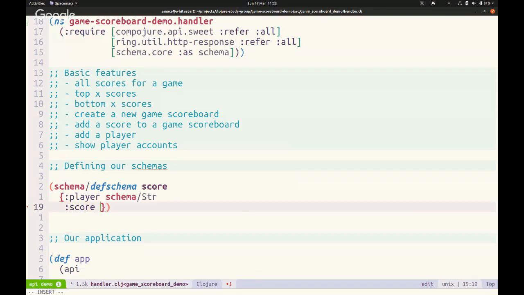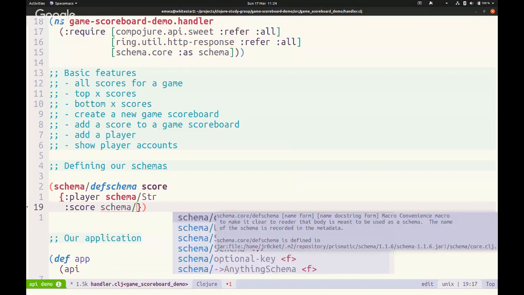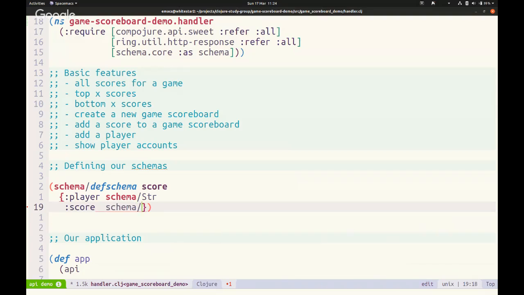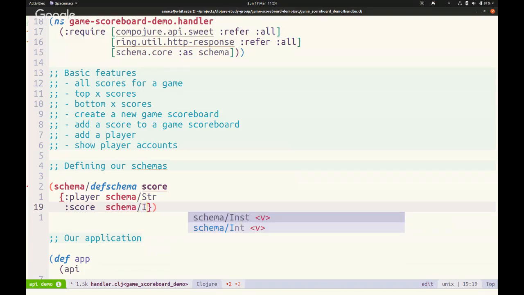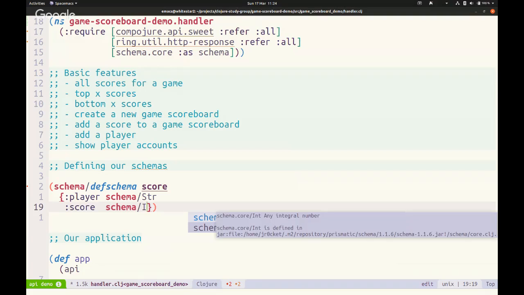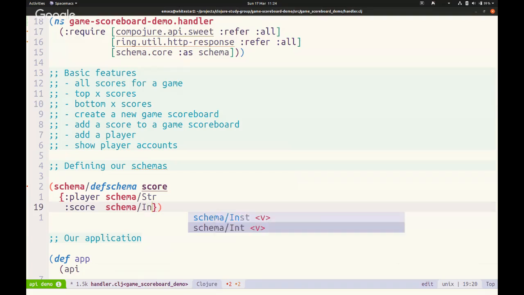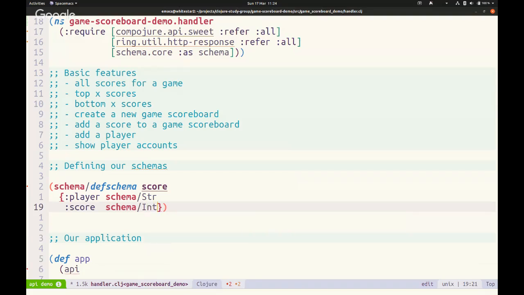And so for score, that is going to be an integer, so we can use schema, and then there's integer. There we go. So that's going to represent an integral number, so a whole number essentially. If you use fractions in your game scoring, then obviously you can change that to something else. And there's quite a lot of different built-in types you can use, and you can also define your own types as well.